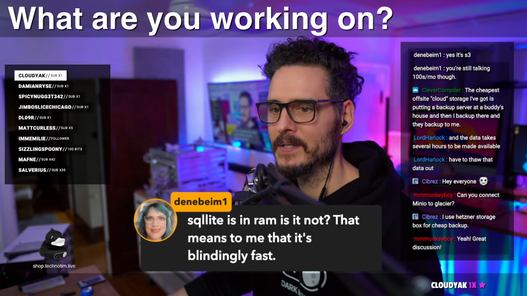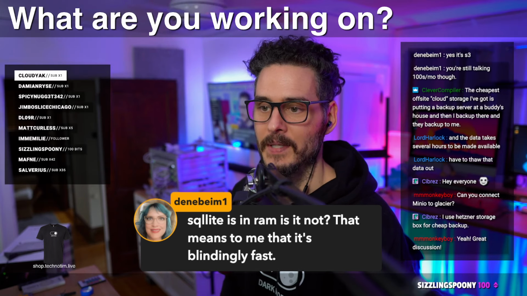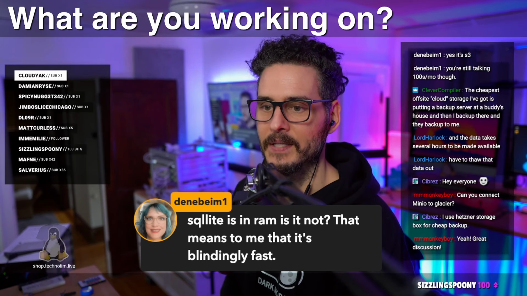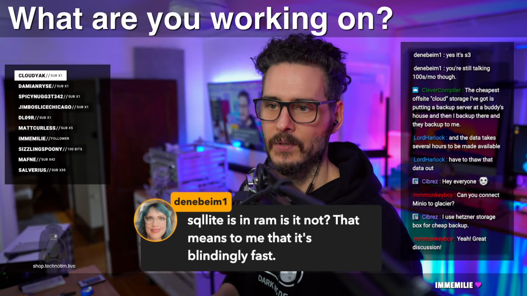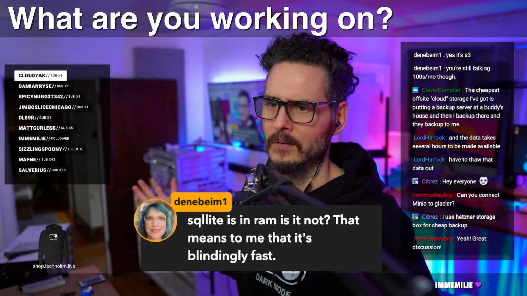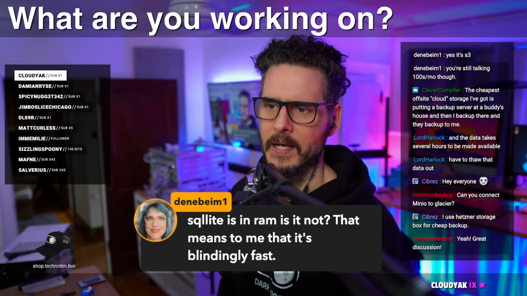SQLite is RAM, is it not? That means it's not blazingly fast. I think it's using storage, so I think it is writing to disk. Correct me if I'm wrong, because it does persist, right? It does persist, so it has to be writing something down.